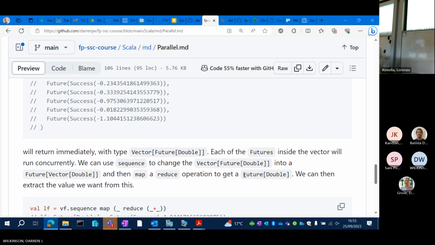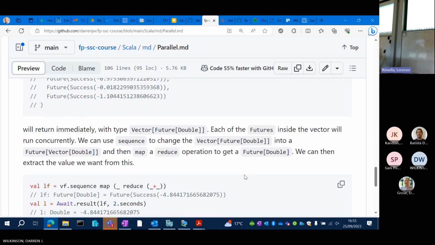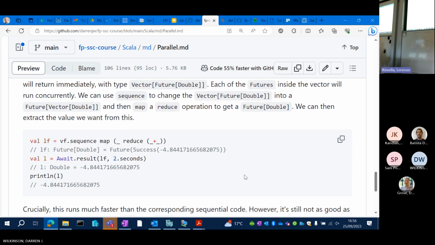Like I said, there are ways you can mess around with these futures. One thing you can do is use an operation called sequence, which will turn that vector of future of doubles into a future of vector of doubles. So that's just a future that contains those vector of doubles. And like I said, there's no problem with mapping a future, so we can map that with a reduce operation to get a future of doubles. So now we've got the thing that we want, the log likelihood wrapped in this future. And at this point, we can say, okay, well, now I've got this thing that I want wrapped in a future.